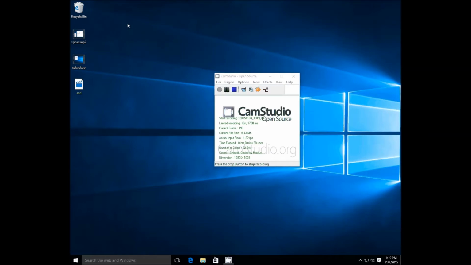And now we're going to create a folder on the desktop. We're going to call it Shared Files. And let's put some files in there. Okay, now the files are in there, and now we want to share them to another computer.